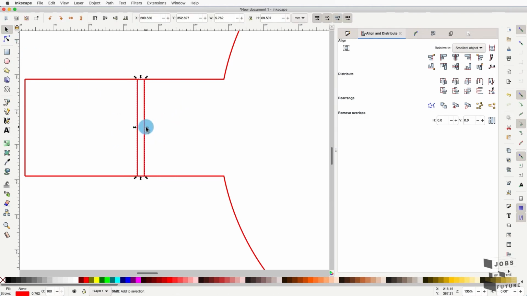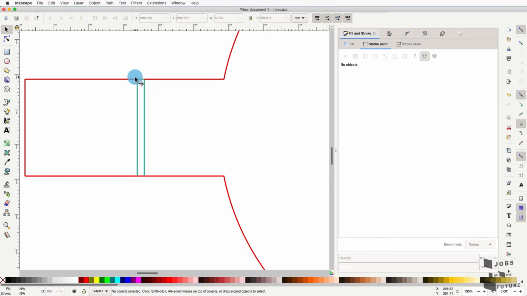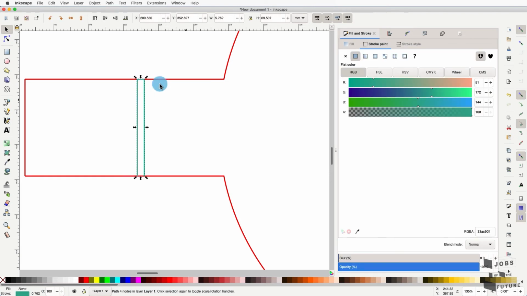So I click on the line tool and I'm looking for the node here, here. Enter. Okay. Done. Great.